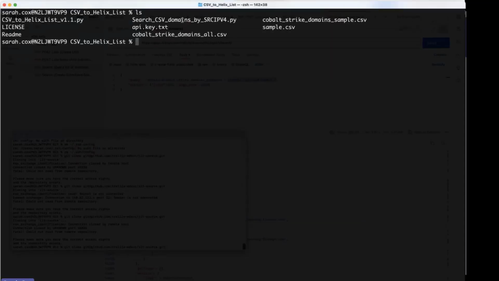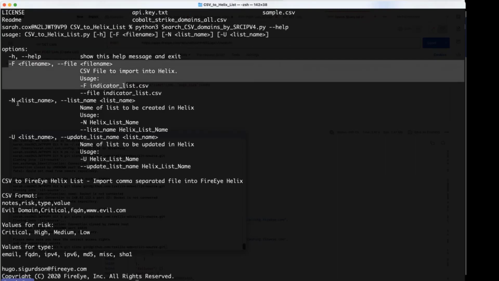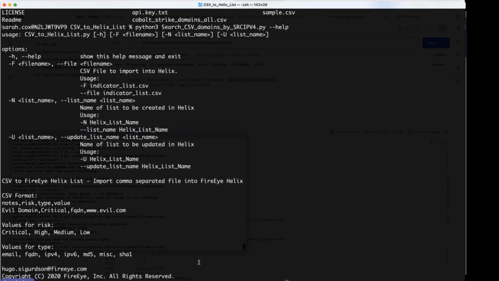I have this search CSV domains by source IPv4 already created. And I've got my Cobalt Strike domains downloaded, or I should say, prepped. Got my API key saved here to use. Let's see what's happening with this script. We'll run the help option here. We're going to give it a file name of the indicators. We'll give it the list name to create. And then I baked the search into the script. You could certainly make that a little bit more customizable.